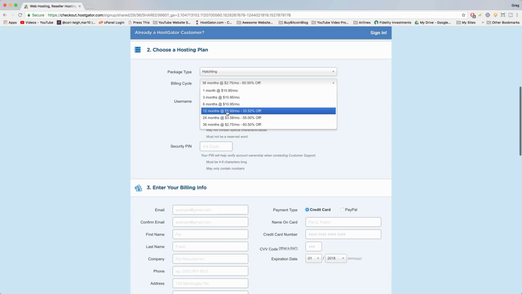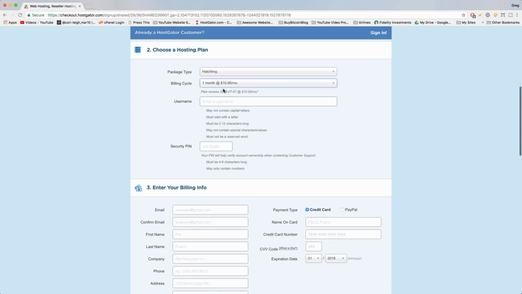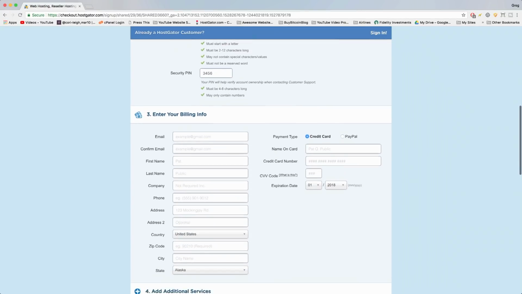But in our case today, I think I want to just choose 1 month so that we pay the least amount up front. I don't have a ton saved up right now, and I really just want to show you guys how to make this really cool website quickly. So we're going to pay the least amount today. Next, just pop in a username, so whatever you want to do there, and then the security pin just has to be 4 digits. Super easy, and scroll down.